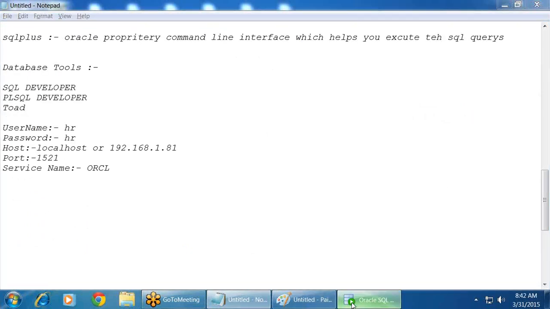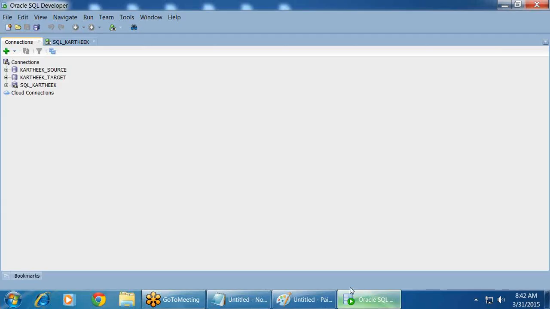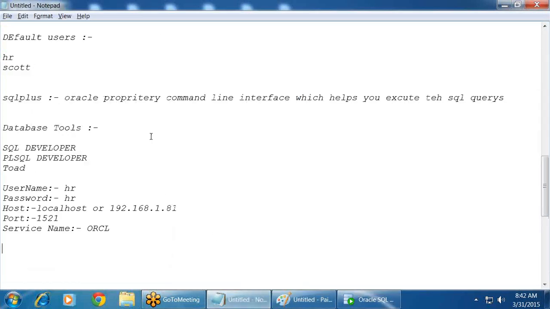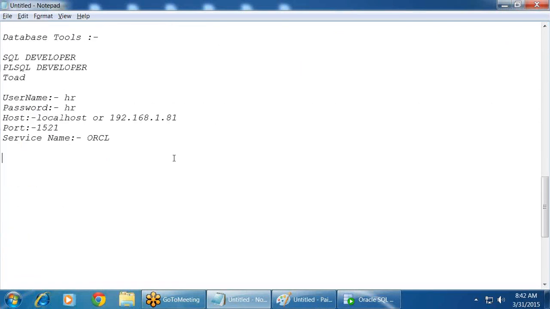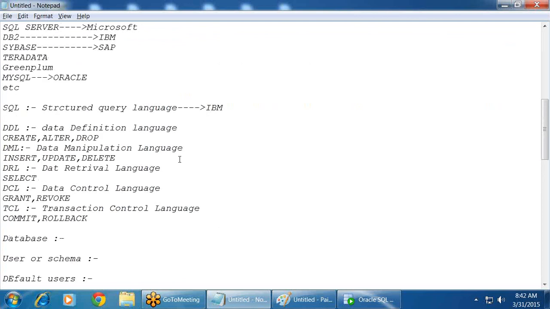Now we understand what a database is and how to connect to the database. The next thing is we need to understand how to define a table in the database. So what is the language that we use to define the tables?